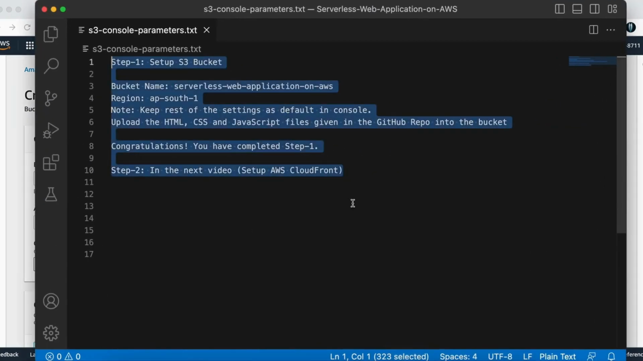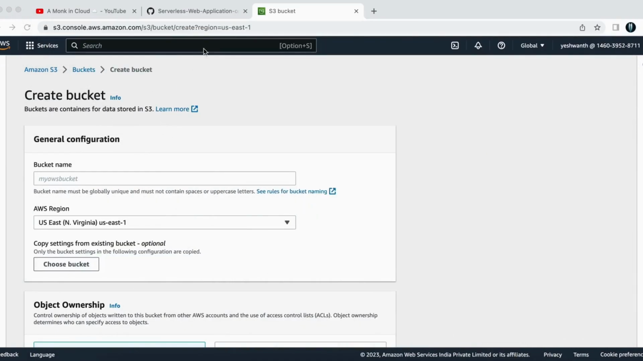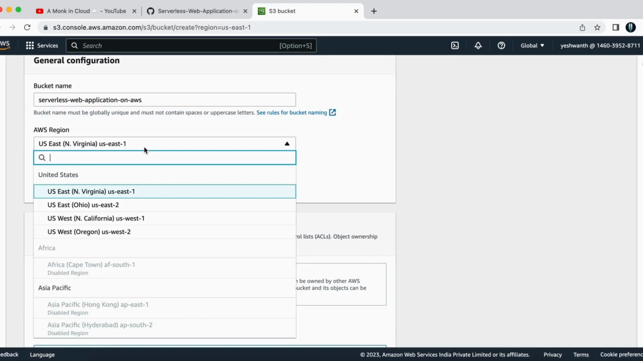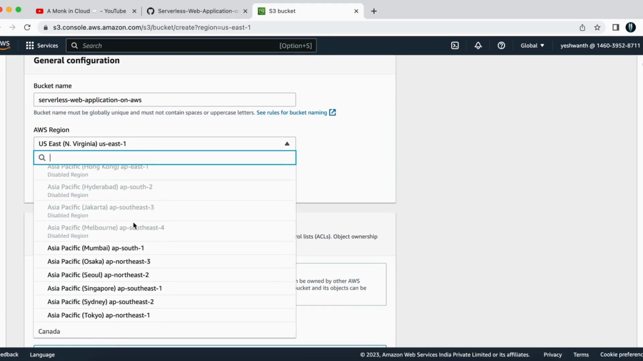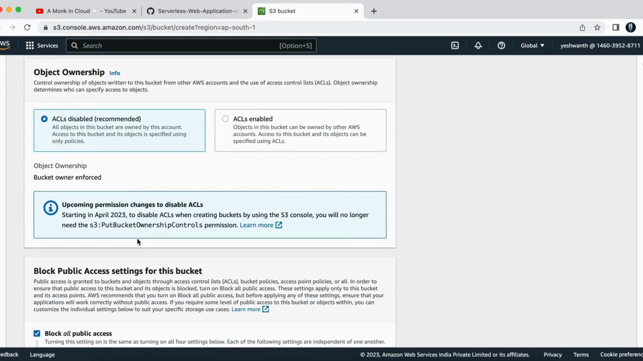I have documented the entire steps. For the first step, I'm going to use this bucket name, serverless web app. I'll copy this one and I'll make sure to provide this in the GitHub also. I'll paste that in. For the AWS region, as I'm from India, I'll select the nearest location to me, that is Mumbai, AP South 1.